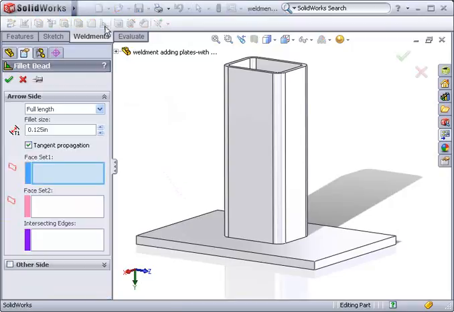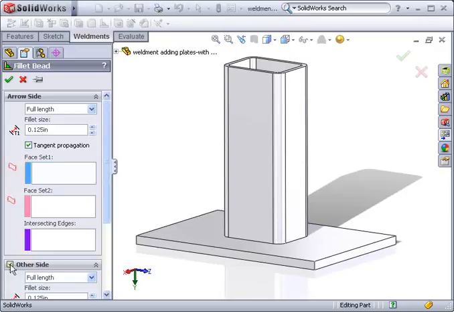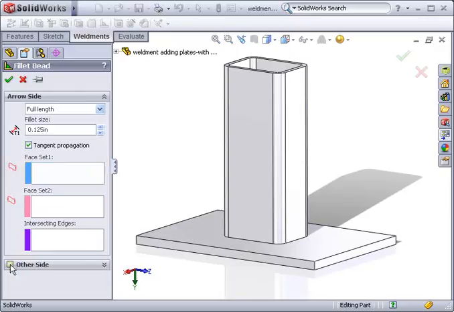The fillet bead tool is a little different than the regular fillet tool. The fillet bead tool is really flexible. You can define gaps and spaces and even specify different properties for each side of the weld by activating the Other Side checkbox at the bottom. To save time, let's just create a simple full-length weld around the entire structural member.